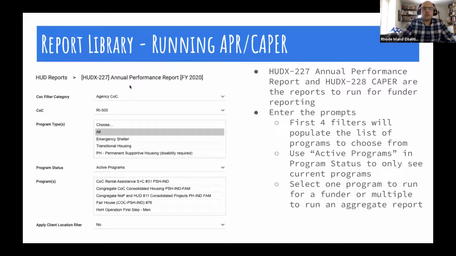So the first questions, the CoC filter, the CoC, the program type, and the program status, all of those will limit the number of programs that show up to choose from in the programs to choose that you want to run on. So you all pretty much can always use agency CoC and RI 500, but you can choose the specific program type and only active programs in order to narrow the list of programs to choose from.